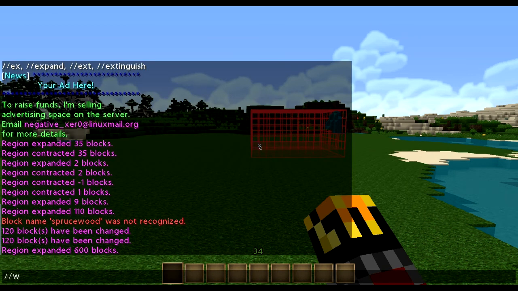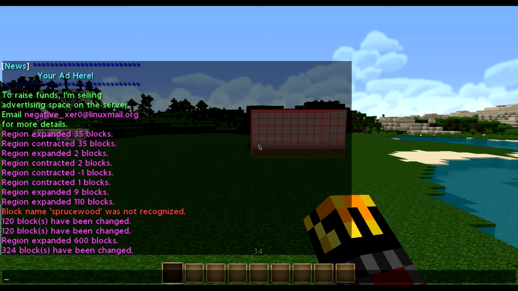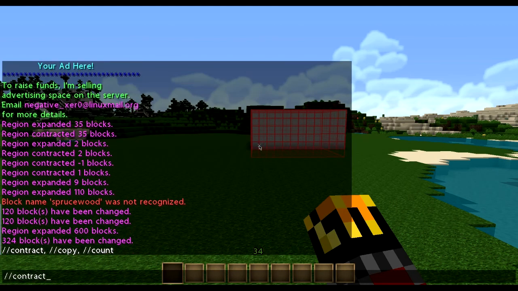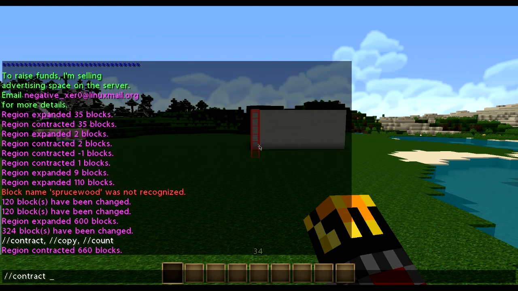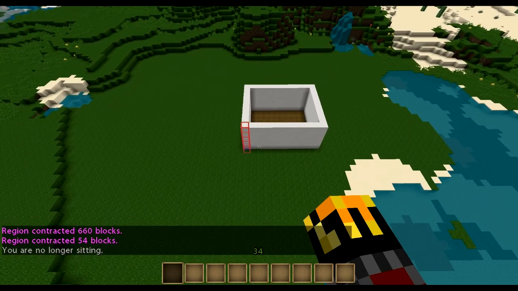And then we'll walls. This creates 4 walls around the selection, not filling up the inside or the top or bottom, just the 4 walls of a 6-sided cube or rectangular prism. So we're going to walls it with wool. Okay, now that we have that, we're going to contract it 11 left and 9 back. I'm going to fly up so that you guys can see this a lot better.